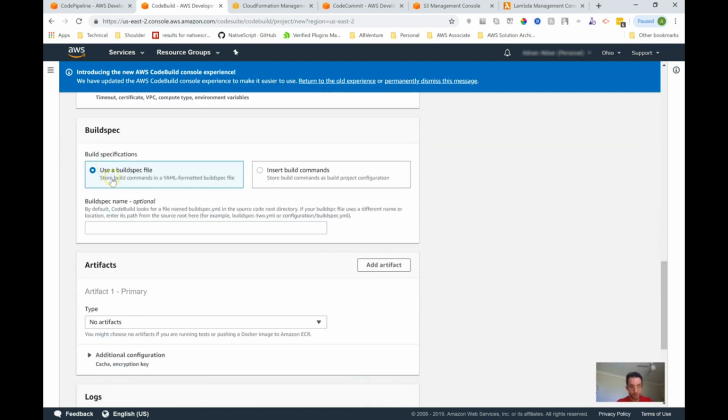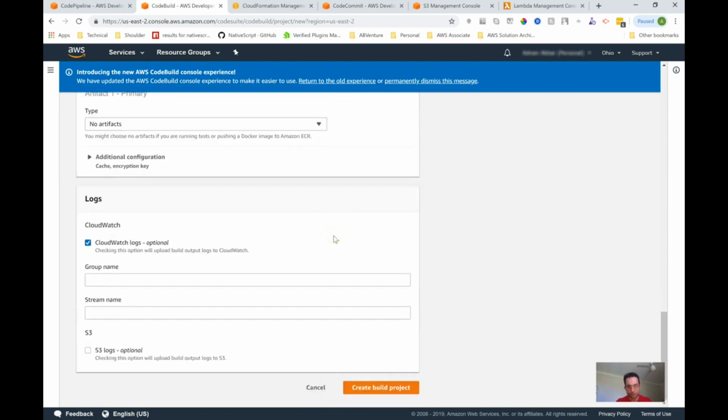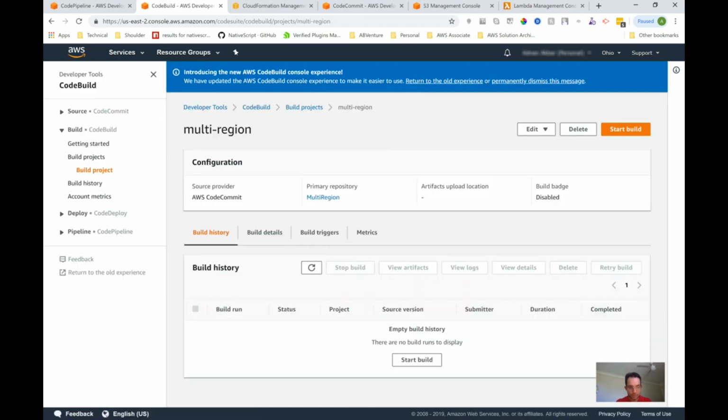Buildspec file, the one I was referring to before, it uses by default this, so we should be fine. Artifacts, we are not going to use that. If you're just using this CodeBuild project to deploy your artifacts in an S3 bucket, then you can use that, but we are not using it. We just wanted to build our project. So create this project, and it's done.